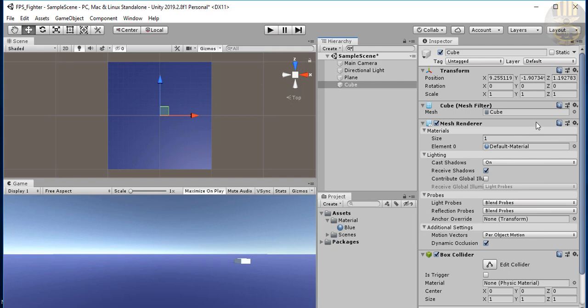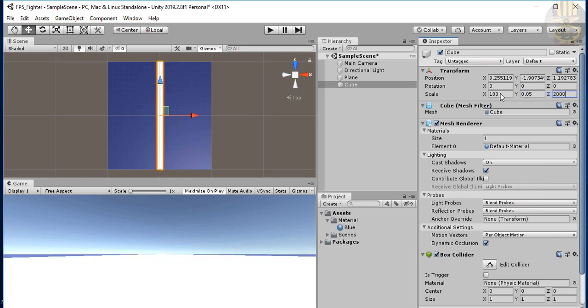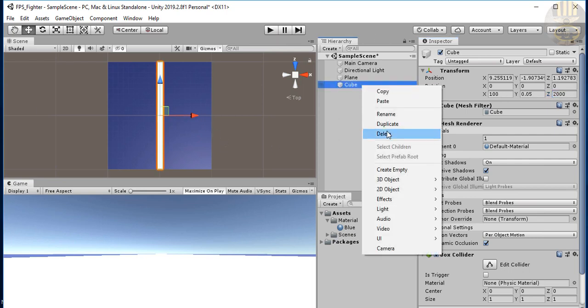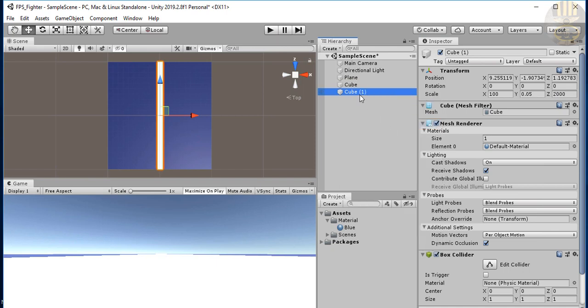Right, the next thing I want to do now is I'm going to add cubes. I have a cube in there, this very cube. I'm going to make the first size of it 100, and the y-axis, I'm going to make it 0.05. Let's see how that's going to look like, and make the y-axis 2000. That's very good. Now right click, create a duplicate, and that is my duplicate.